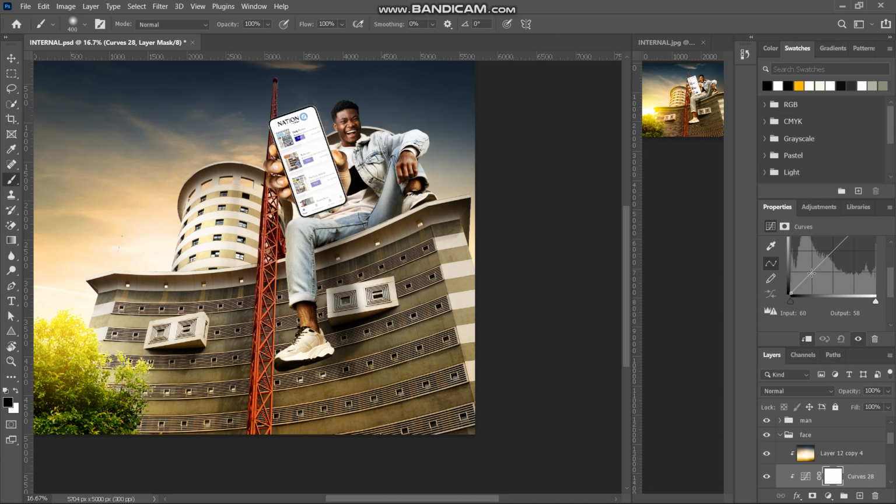Then click on the face layer, add a curves adjustment. We'll create an S curve, so drop the shadow slightly, add highlights. Okay.